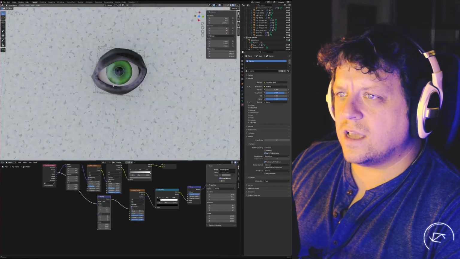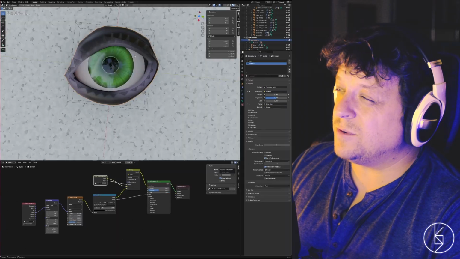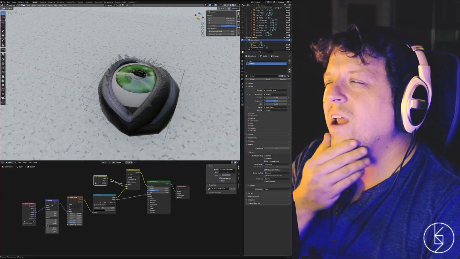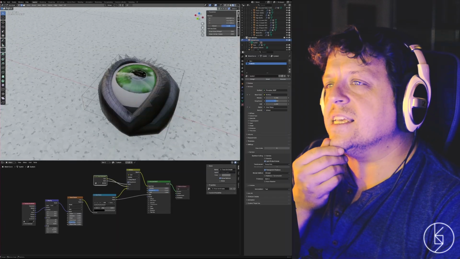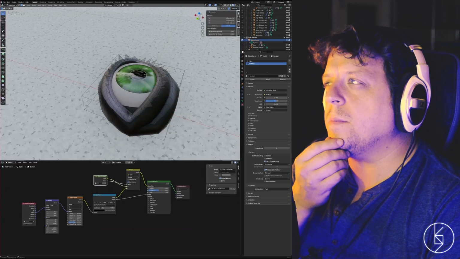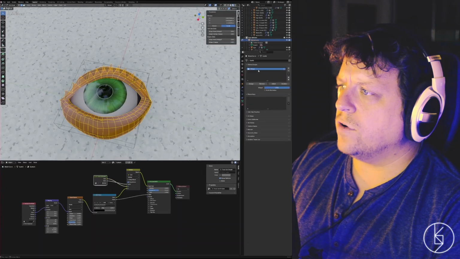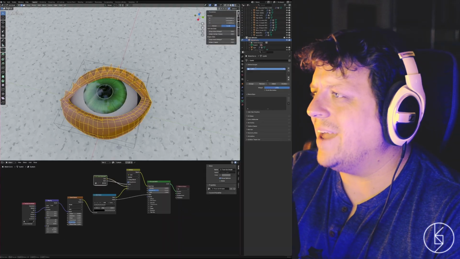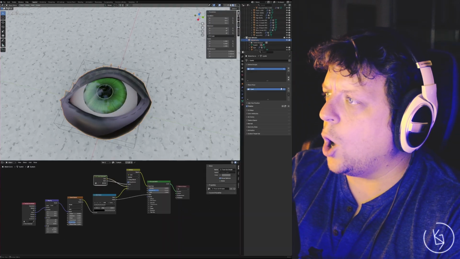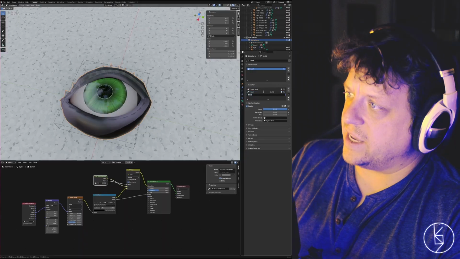And now we need to have some sort of blink. We could try to rig it, or we could do shape keys. I'm thinking shape keys would probably be easier. Add a vertex group, and we're going to call it eyelid. We're going to call this shape key open, and then key 2 is going to be closed.